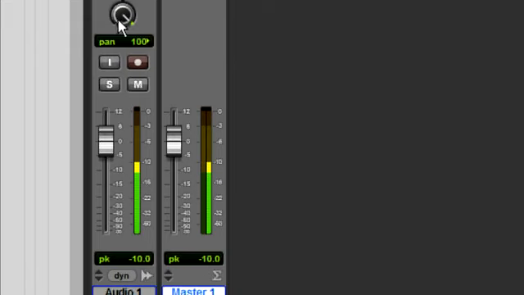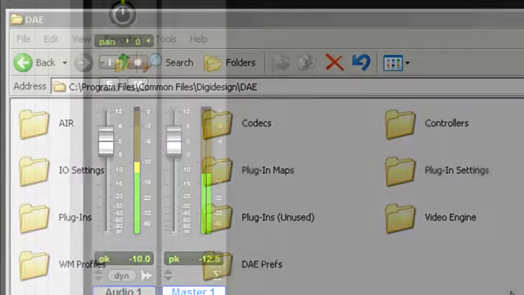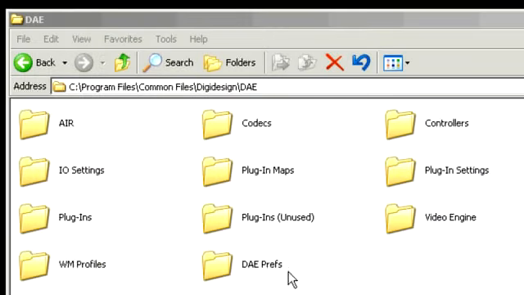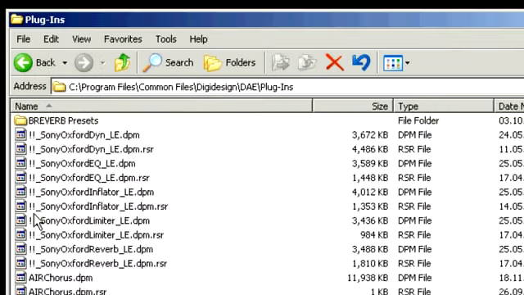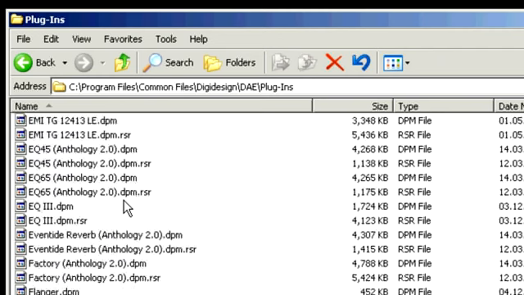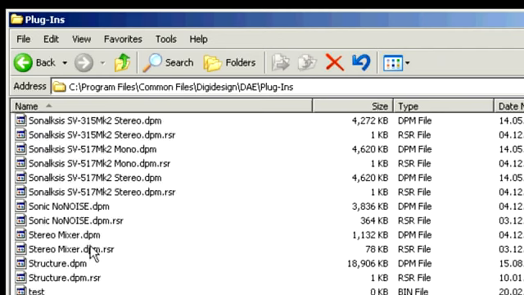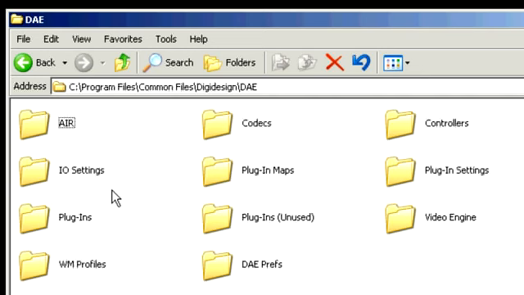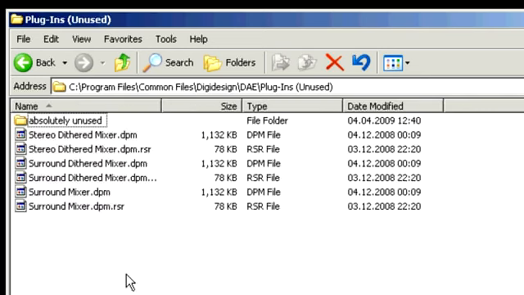The 2.5 dB pan law for stereo mixing is one of those special, unique Pro Tools features. If you would prefer a 3 dB pan law like most analog consoles offer, you'll have to use a little trick. We now navigate into the plugins folder and we cut out the stereo mixer plugin and its resource file and move it into the unused plugins folder.